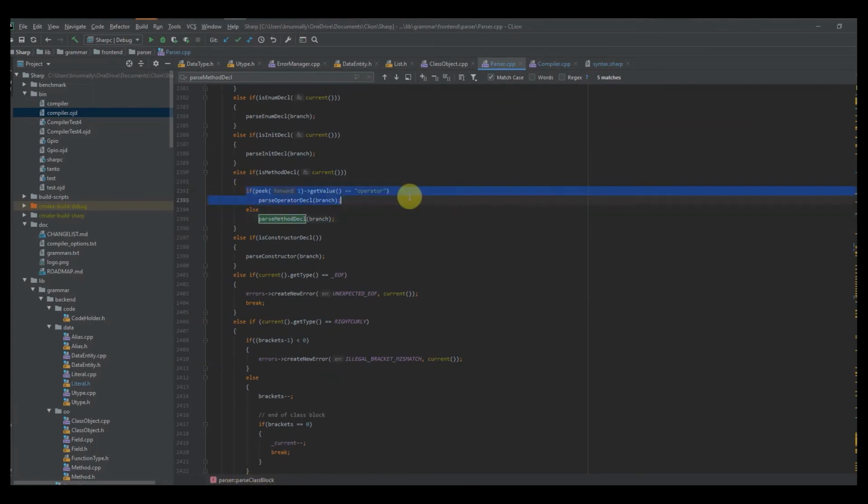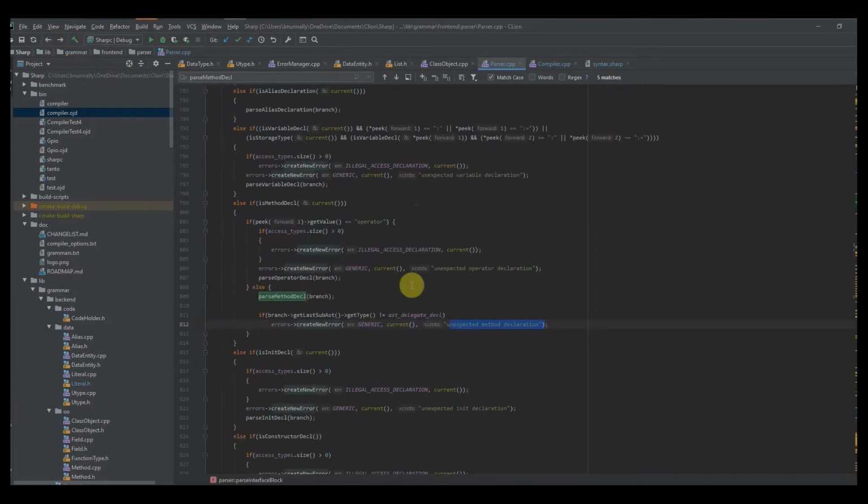I check to see if the next token is an operator. If so, parse the operator declaration, otherwise parse method. So I don't have all of this extra code here where I'm complaining about operator declaration, and I have this branch check. So just keep that in mind.